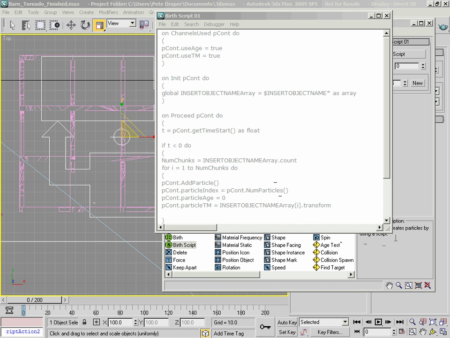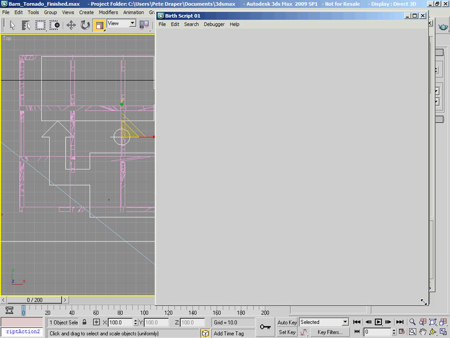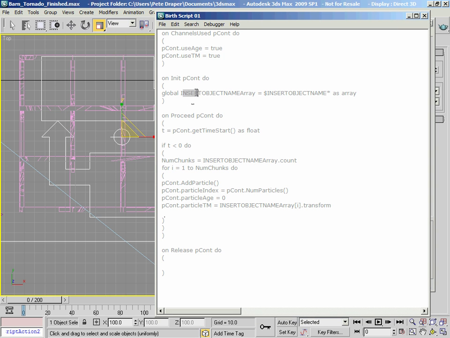So what we basically need to do is go through and replace the array names, and also this guy here, which references the object names within the scene. So let's go through the script to describe what it actually does.